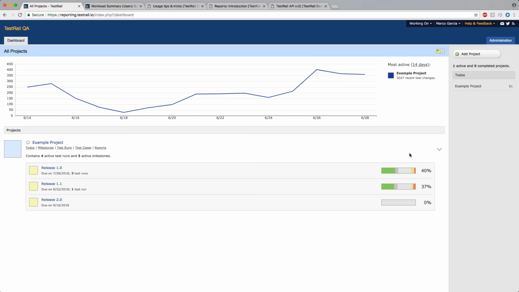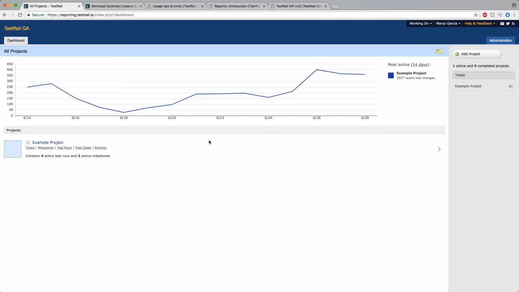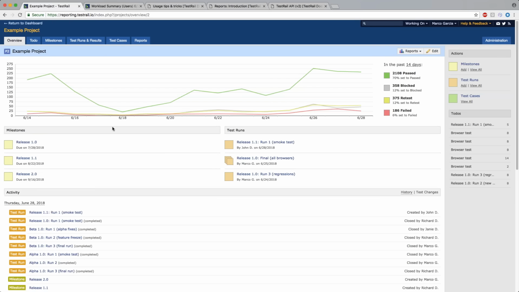So that's something that you can leverage if you just want to get a quick summary on some of the recent activity that's been done in each project. Now, getting into a project, you'll have a similar sort of graph here that also shows some activity.